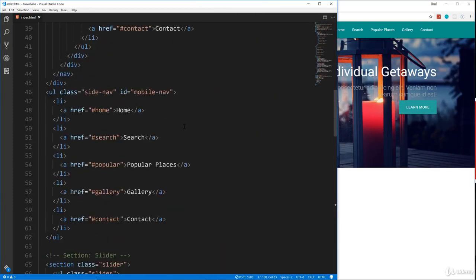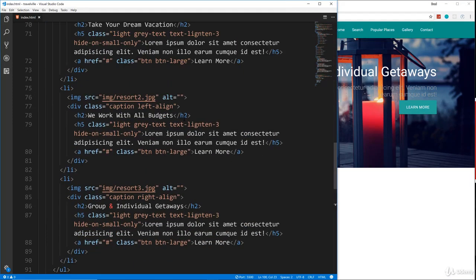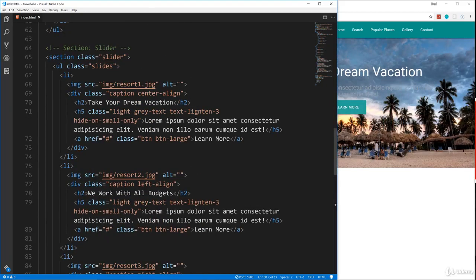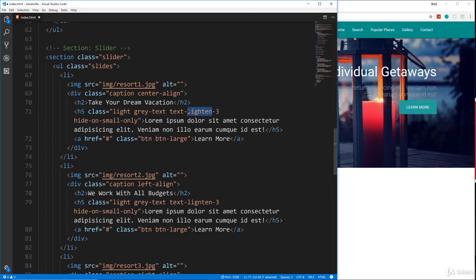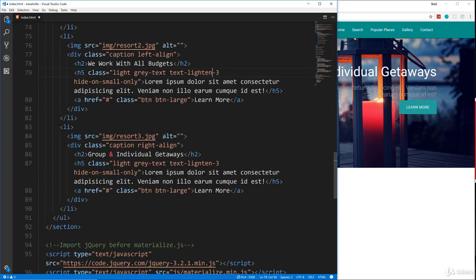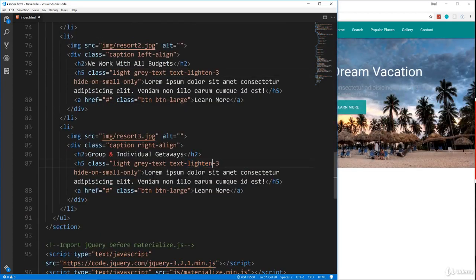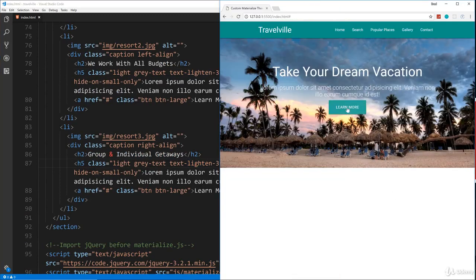Actually, though, you know what? The text is too dark. So let's change. I said gray text, and I spelt lighten wrong. That's why. Let's change that. Sorry about that, guys. I hate when I make stupid spelling mistakes. Okay, there we go. So now it's a lot lighter and we can see it better.